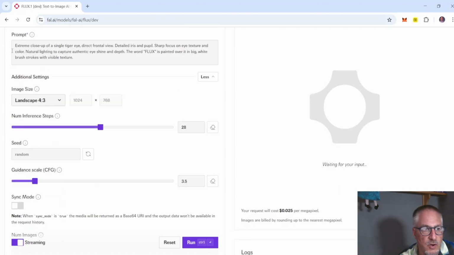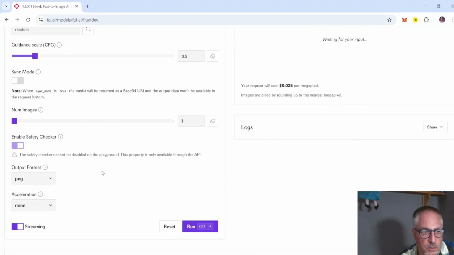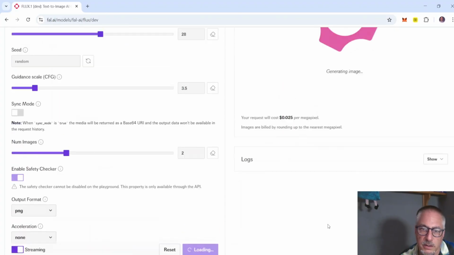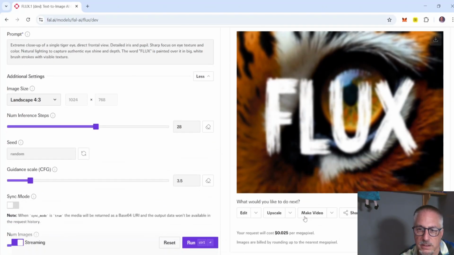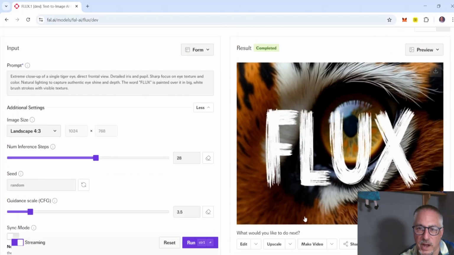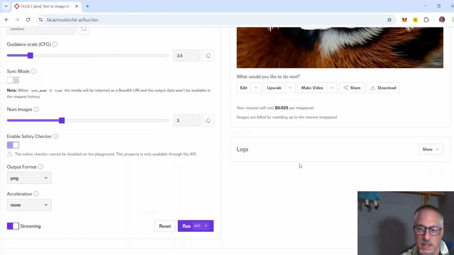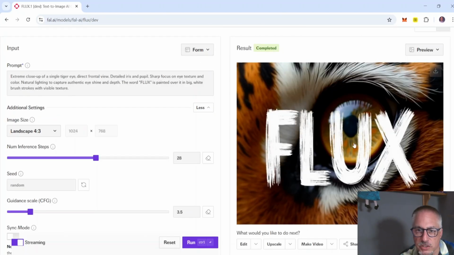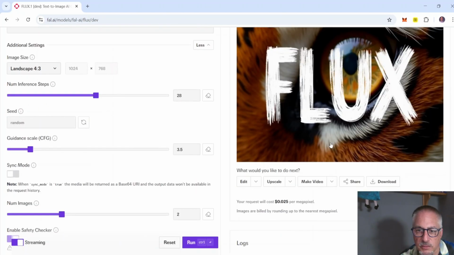So let's try it. We've got a prompt in here, and it just gives you something random, so we'll leave that in there. Extreme close-up of a single tiger eye, a detailed iris and pupil with the word Flux painted over it. So that's what we can do. Let's hit run. There we go, look at that. How quick was that? So that was absolutely lightning. It's done a very good job on the image that it has given me.